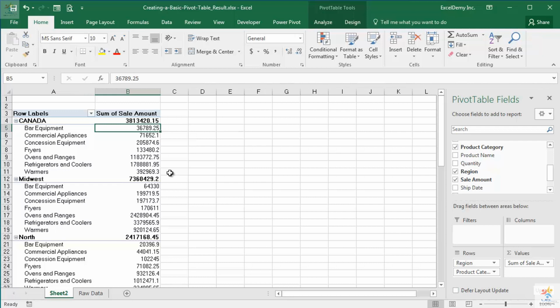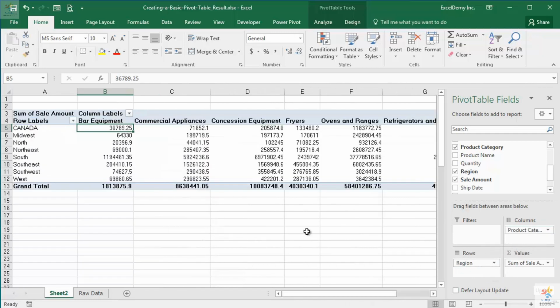Say your manager is not happy with this report. He wants to see product categories across the top of the pivot table report. What you have to do is just drag this product category data field from the rows area to the columns area. You see the pivot table report has changed dramatically. Now it is showing sales amount of different product categories in different regions. For example, this first cell is showing the total sales of bar equipment product category in Canada region.